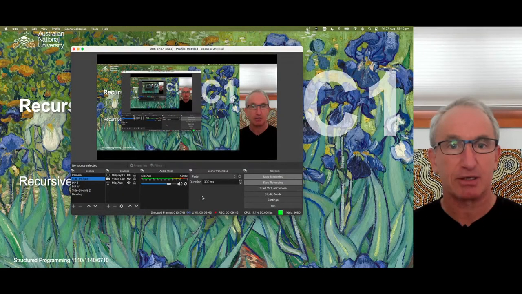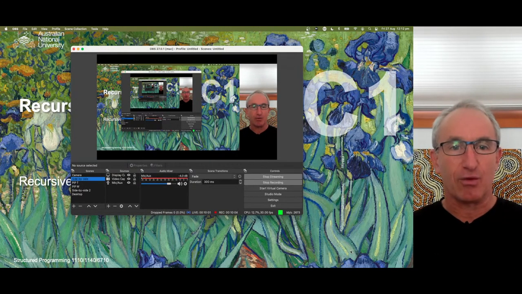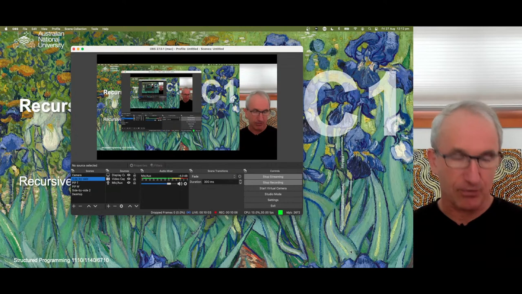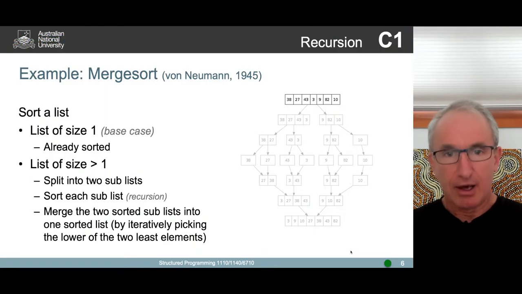There it is, OBS. Can you see what happened there? So there I am. Now my OBS is on the desktop, which means that it's also over here, which means it's also over here, and it's also over there. That's an illustration of recursion. Okay, so this is a recursion right here, right now in our lecture for you. I didn't think of that. Thank you for reminding me, Leo.